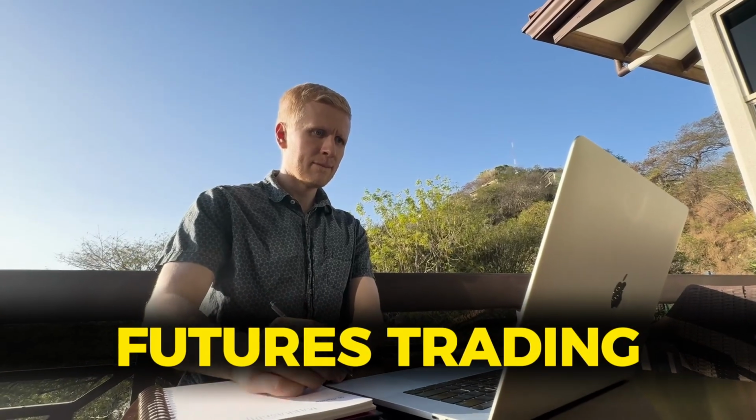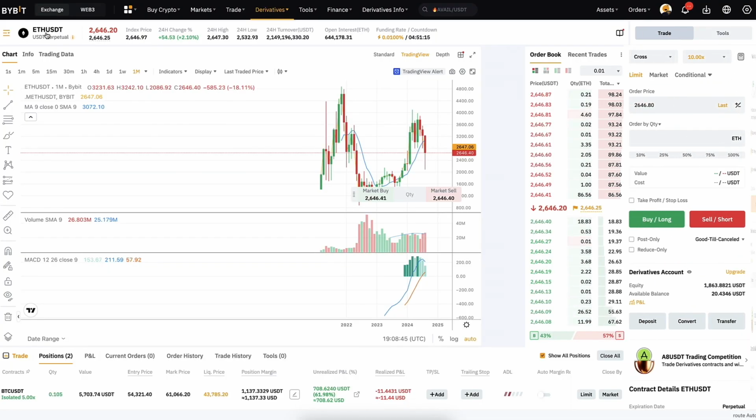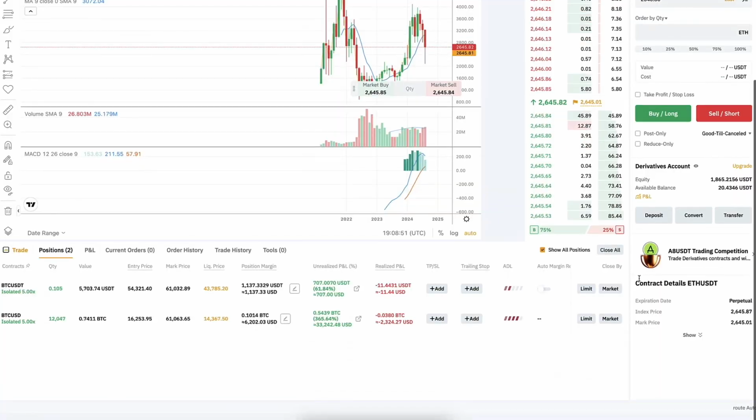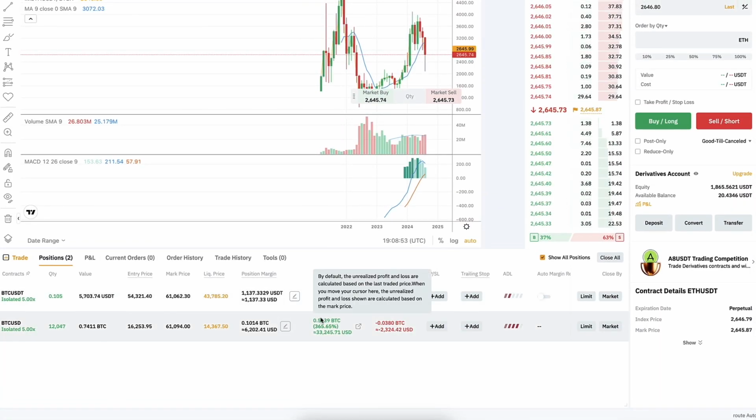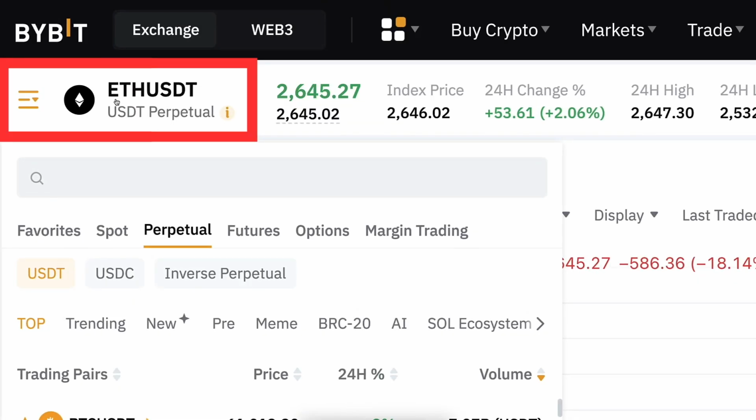Now let's go through also the futures trading. I will show you here some examples with the Ethereum USDT trading pairs. Since I already have some positions with the BTC, you can see here, and now we will show examples with Ethereum USDT perpetual.